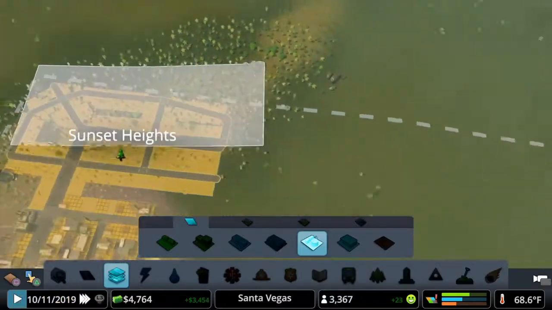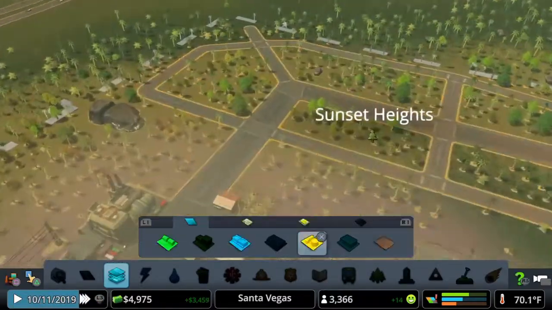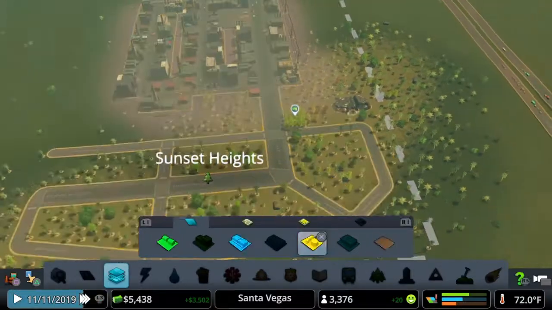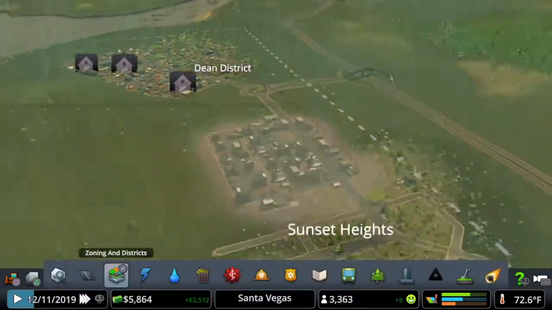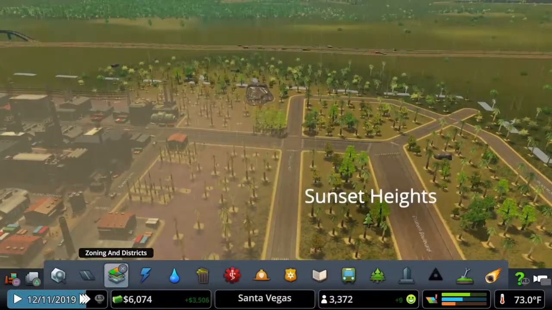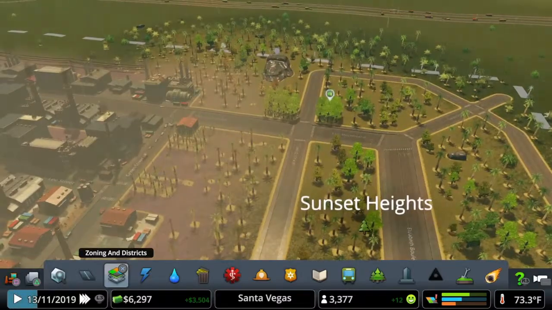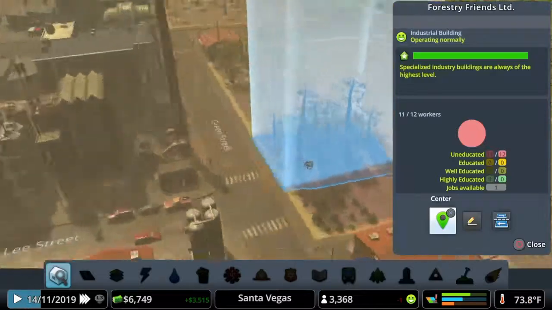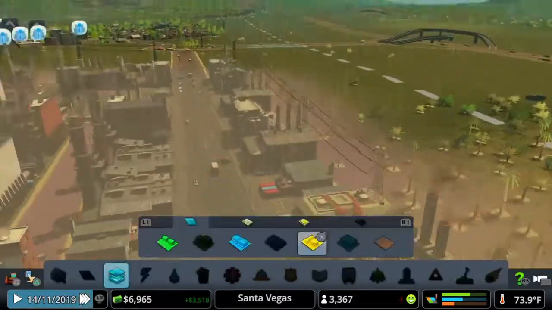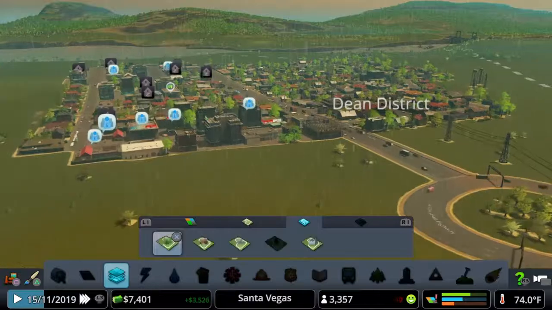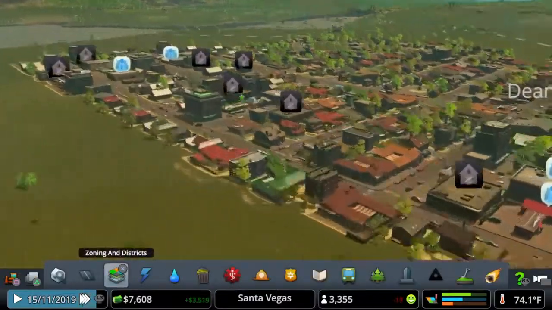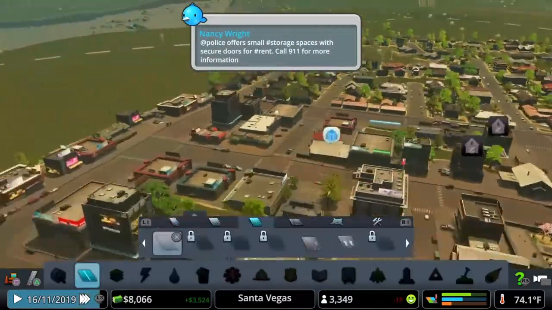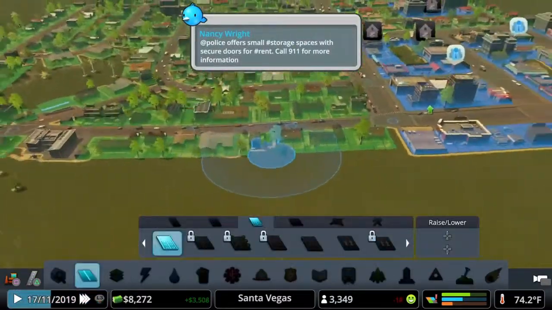Now, a couple of things to keep in mind here. Forest industry and fertile land, aka agricultural industry, do not produce any pollution whatsoever. Noise, yes. Pollution, no. Also, specialized industry buildings are always at the highest level. Okay, I was gonna see if we have a commercial specialization, but we don't, so we're not even gonna touch on that. That's for another day.